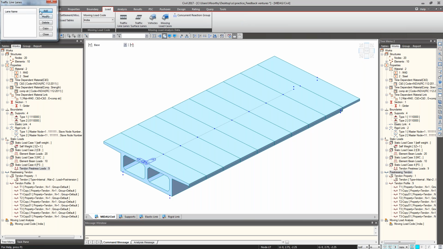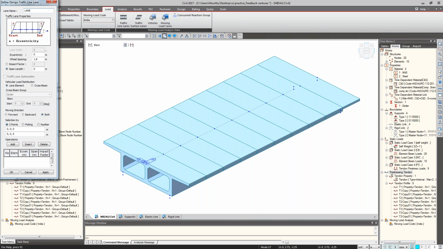Add. Giving the name as lane 1. Eccentricity is the distance between the member and the center of the vehicle. So I'm giving the eccentricity value as 2 meter. Wheel spacing will update automatically. Initially it's taking 1.8 for the class A vehicle. Automatically it will update whenever the 70R vehicle occupies the lane.